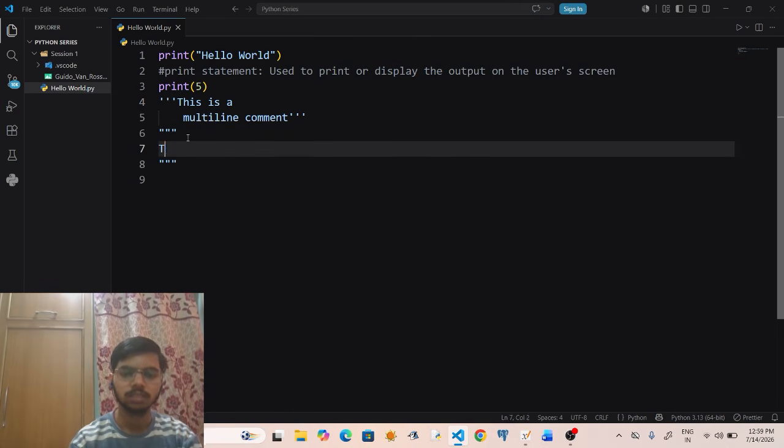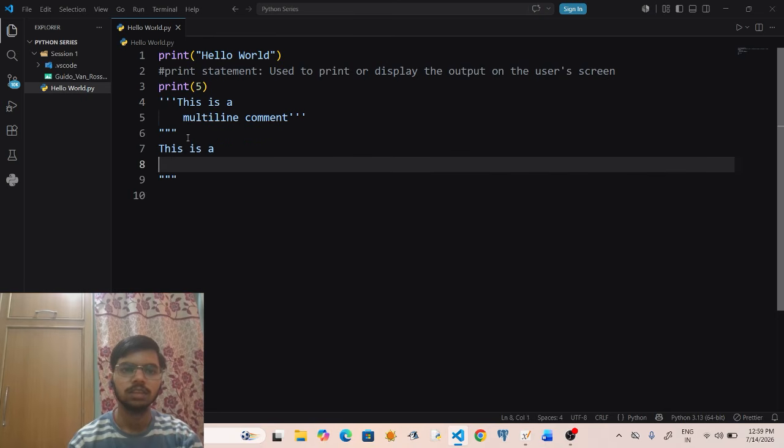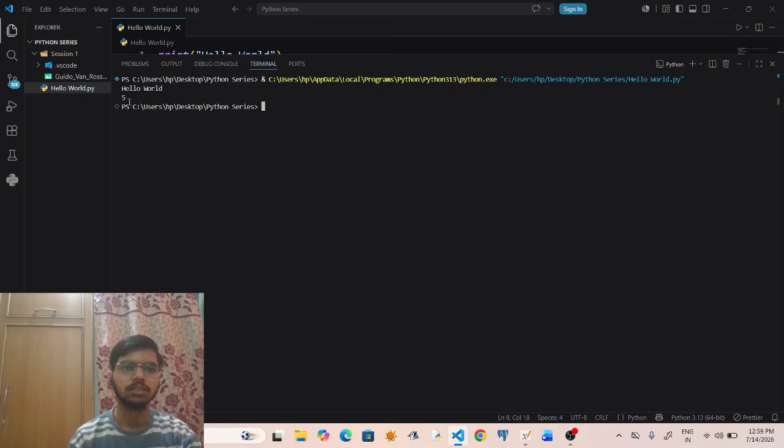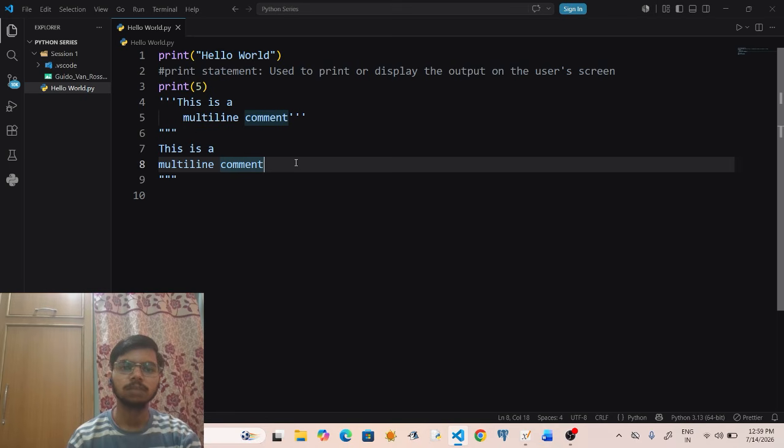See, I am writing this is a multi-line comment. Now I will execute and it will not give any error. It is printing hello world and 5. So this is the particular purpose of a comment.